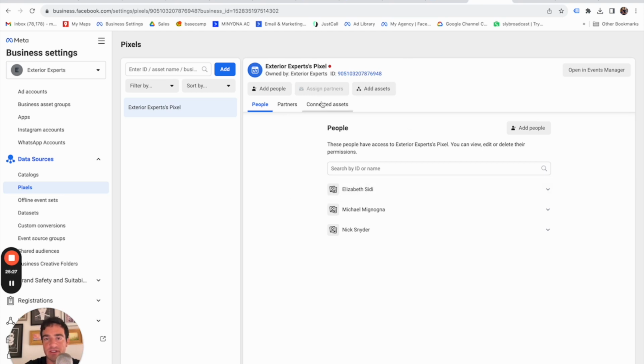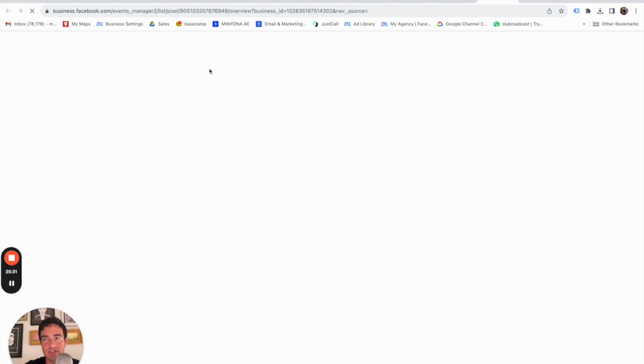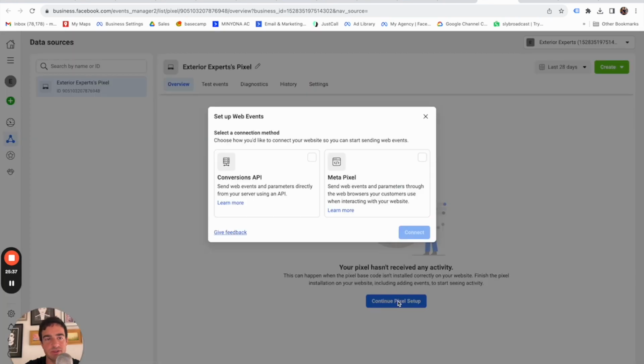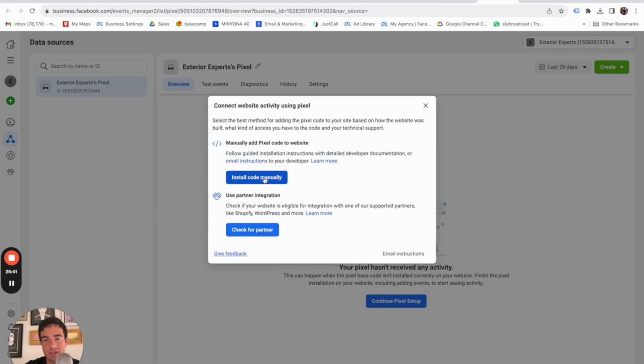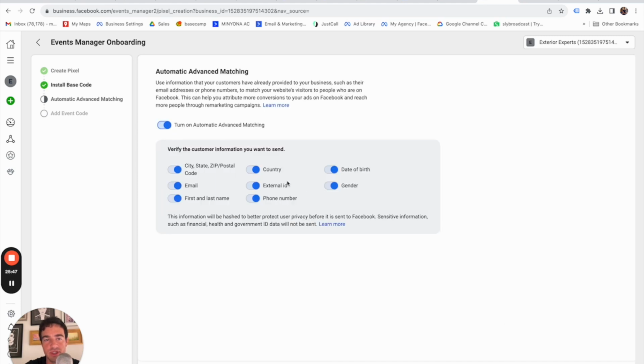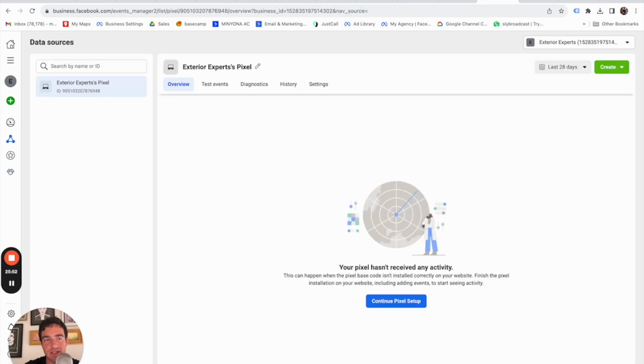So I created the pixel. While I'm thinking about it, I'm going to open up the events manager here so that I can click continue pixel setup. I want to install the Meta Pixel manually to their landing page. So I'm going to click copy code, then continue, turn on automatic advanced matching, continue, and then go to pixel overview. So that's copied to my clipboard.